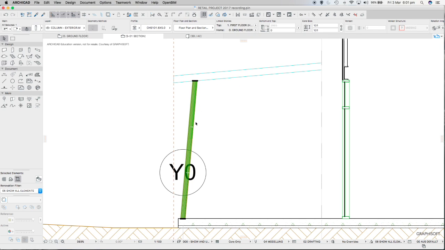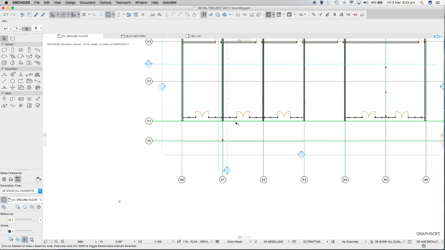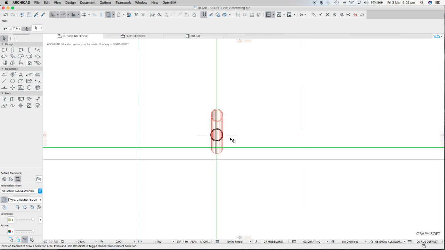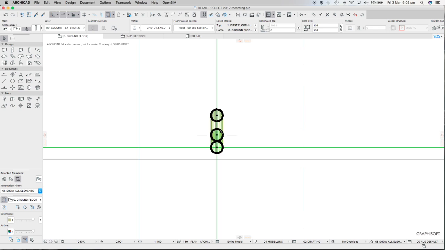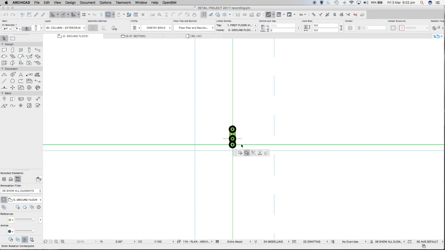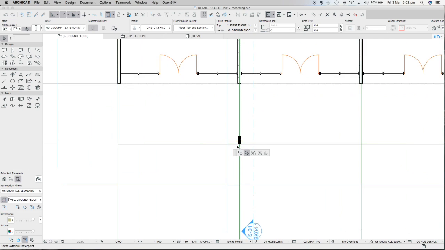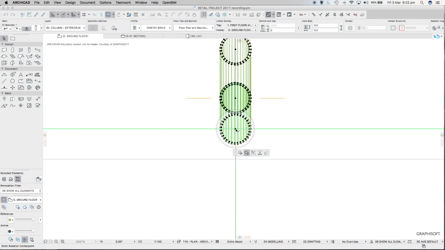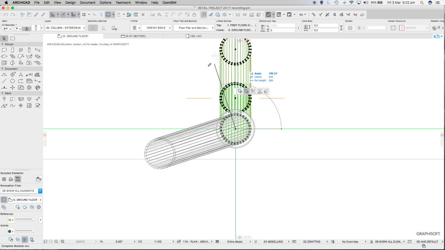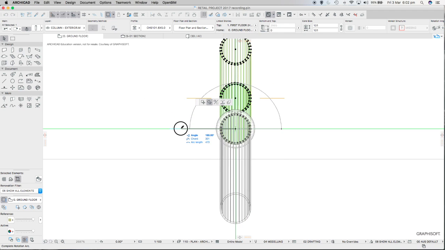I'm not sure if mirroring it would work, so you could rotate it from the ground floor plan. There it is at the moment. So if I click on it again, go to rotate, put my rotate at the centre of the grid lines, which is down at this one down here, and let's rotate it all the way around at 180 degrees.